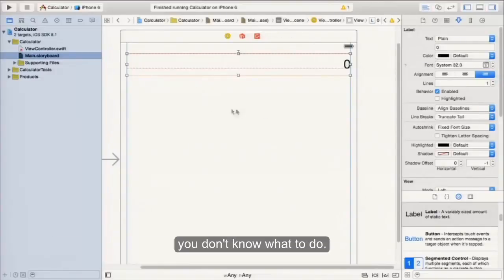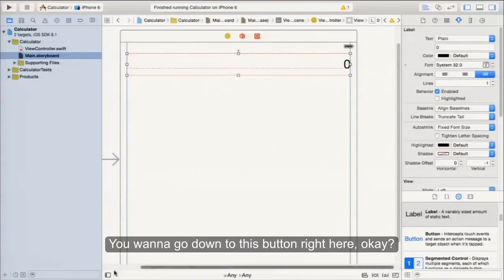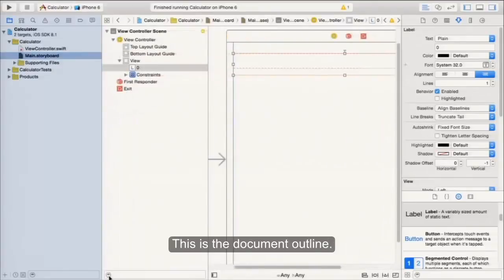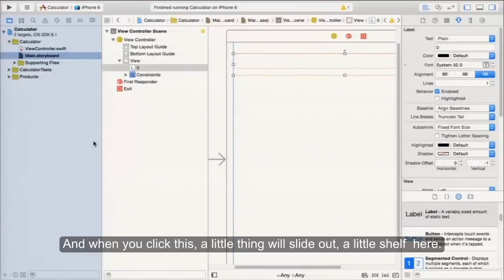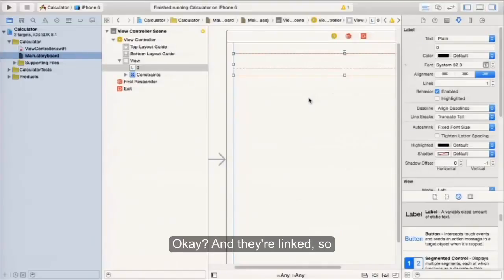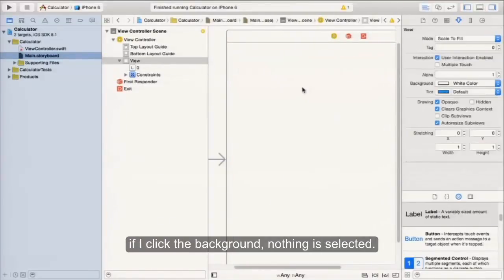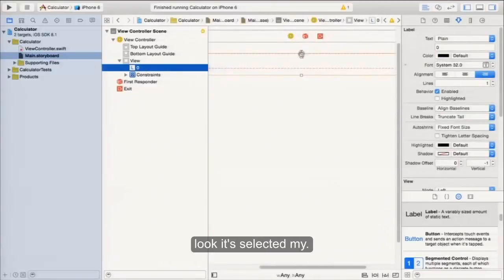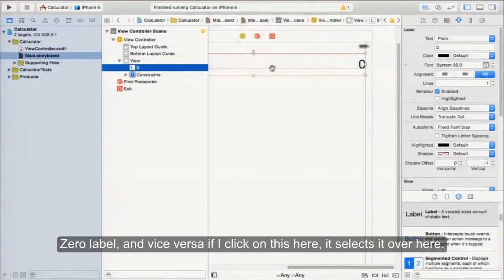when you're doing this layout stuff and you don't know what to do, you want to go down to this button right here. Okay, this is the document outline. And when you click this, the little thing will slide out, a little shelf here. And this is an outline view of everything that's in your UI. Okay? And they're linked. So if I click the background, nothing is selected, then the background, the view, is what's selected here. But if I click this L0, which means a label with 0 in it, look, it selected my 0 label.